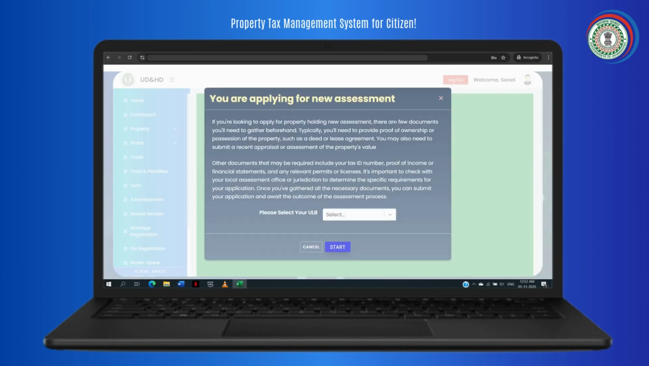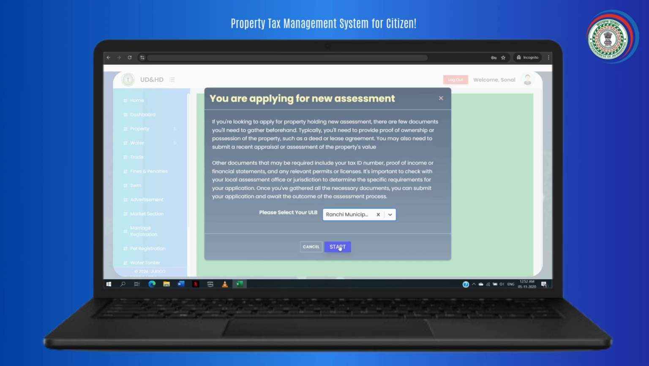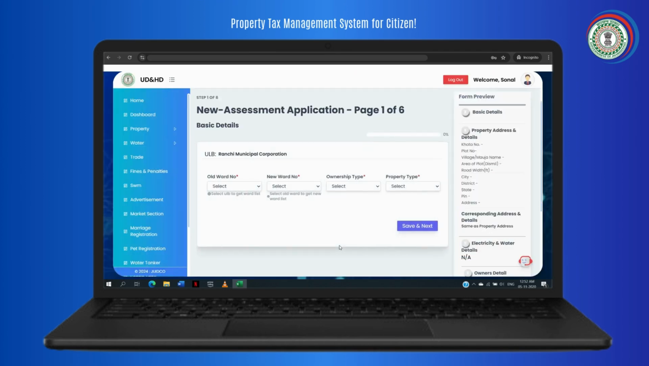Before proceeding to the application form, the user must select the ULB. Select the ULB, then click the Start button to proceed. After selecting the ULB, the user will be redirected to the Apply New Assessment application form. The form will display detailed information about the required fields for your convenience.